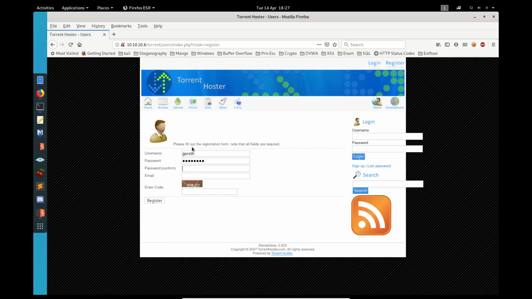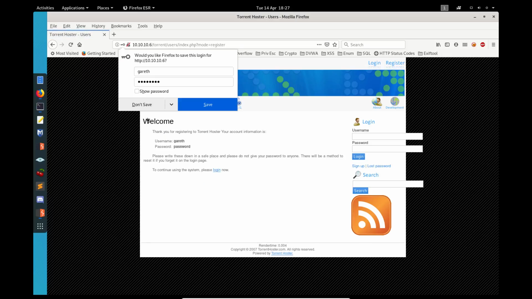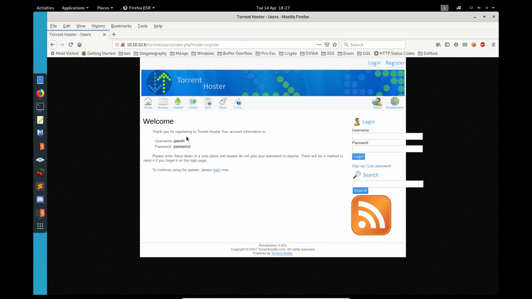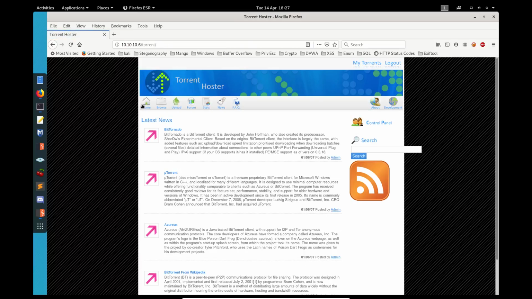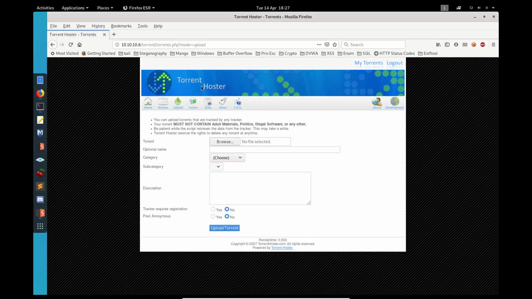Username Gareth, password, email test@test.com, and the captcha. Register. Okay, so we have a username and password here, so let's log in. Okay, so we have this upload function here where we can upload torrents.